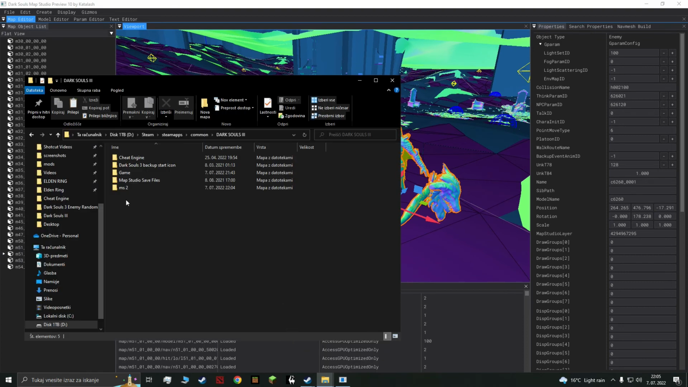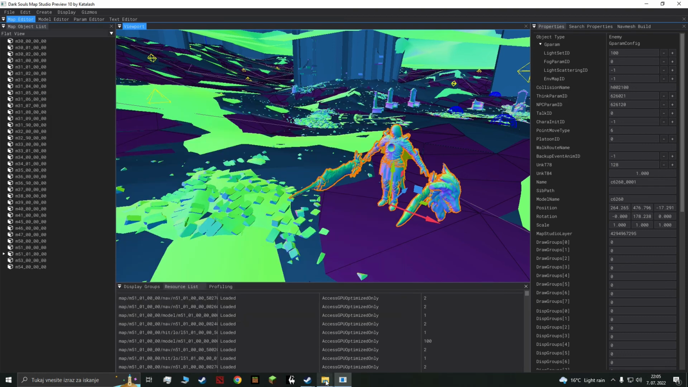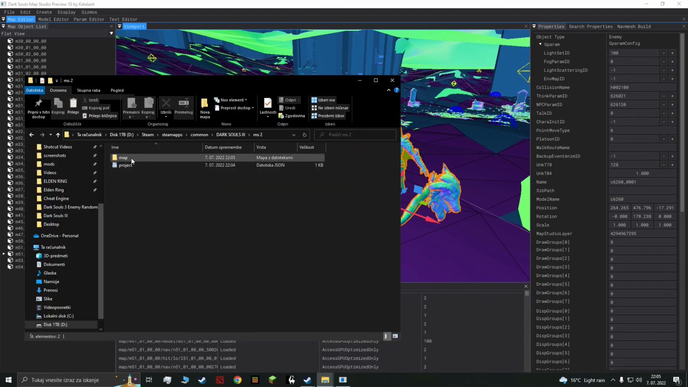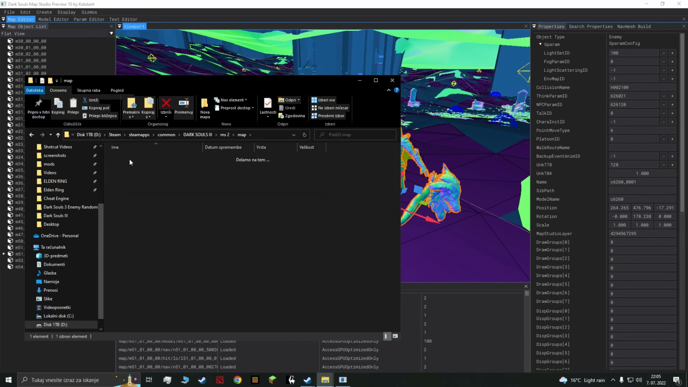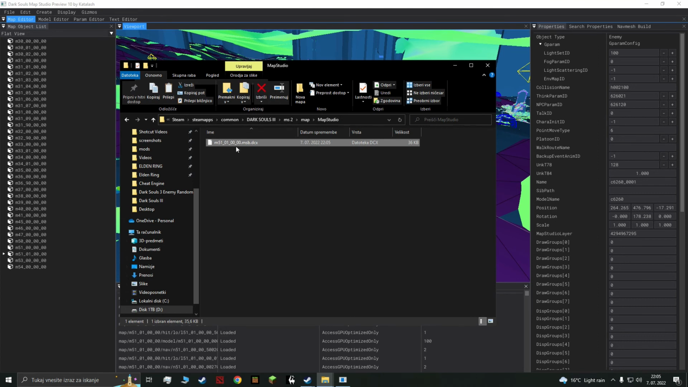Right, now you should go back to Dark Souls 3 and then ms2. This is your project basically. I think it will just open up every time you open Map Studio. But just so you know, every time you want to add these changes to Dark Souls, you'll have to go into this folder, ms2, Map Studio, and there is the file you saved, saved here. Now you have this file in the save folder for Map Studio.